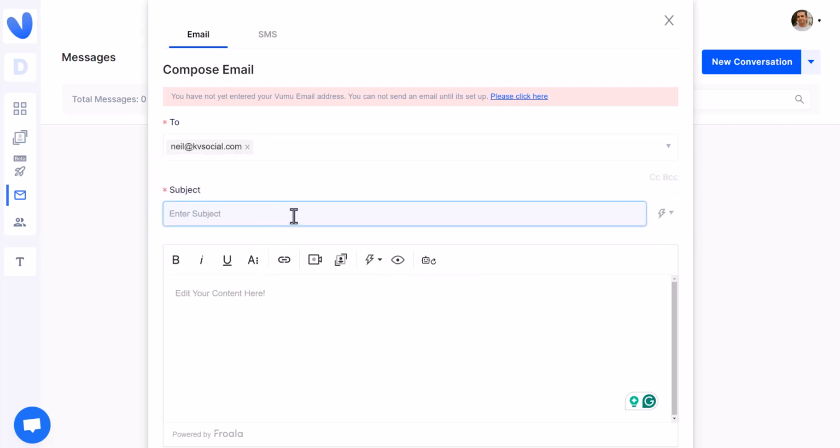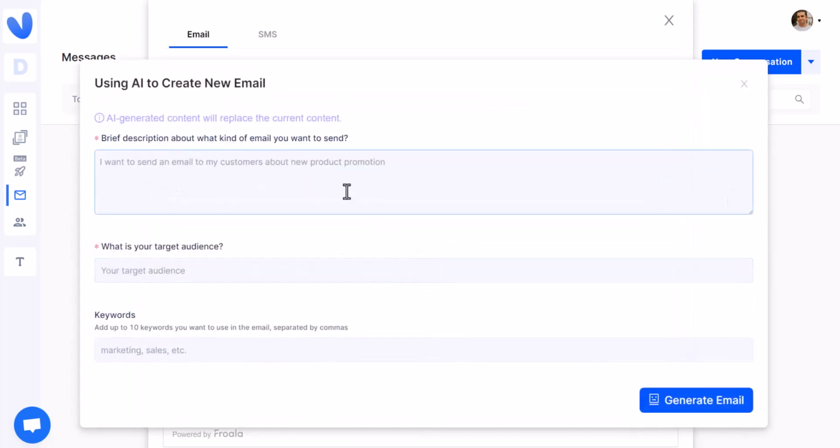So let's go ahead and put in a simple subject line. Hello, let's have a coffee. And again, you can personalize this too. And then I could also generate email via AI. So this is a new feature within Vumu, and you're going to love it. So you can simply go ahead and give a brief description of what kind of email you want to send. I'll fill that in and I'll show you what email it produces.